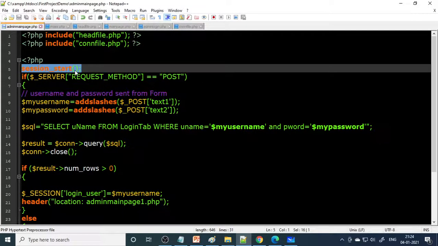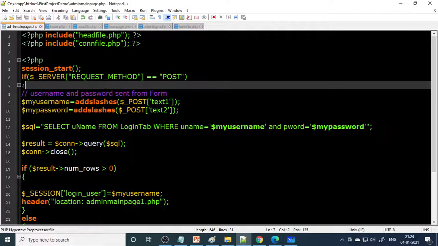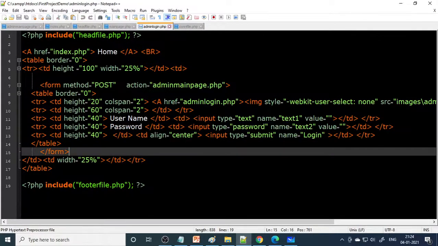So this is the session start. Then if $_SERVER request method is equal to post. So request method is equal to post when you post this page. Okay, so here say you have a submit button.